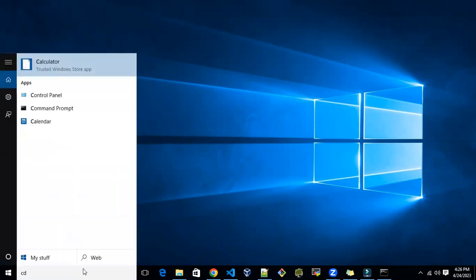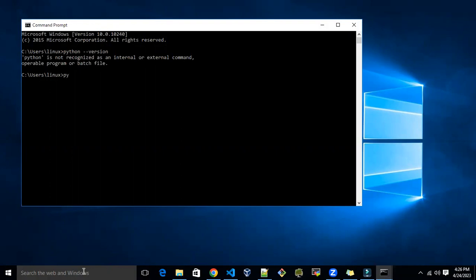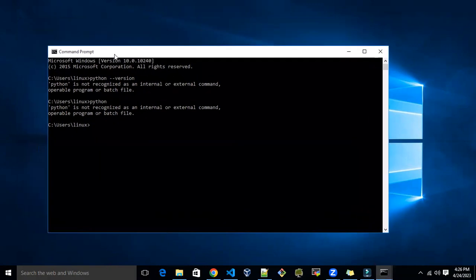Sometimes you will see that Python is not recognized. Use type Python. This is showing that Python is not recognized. So in this case, how can you enable the Python option from your command line?